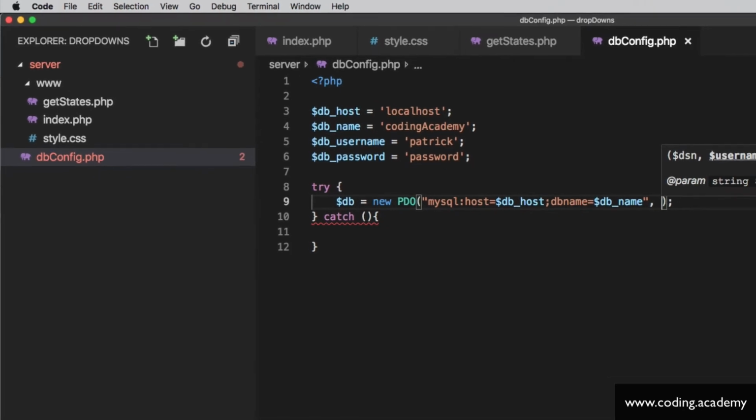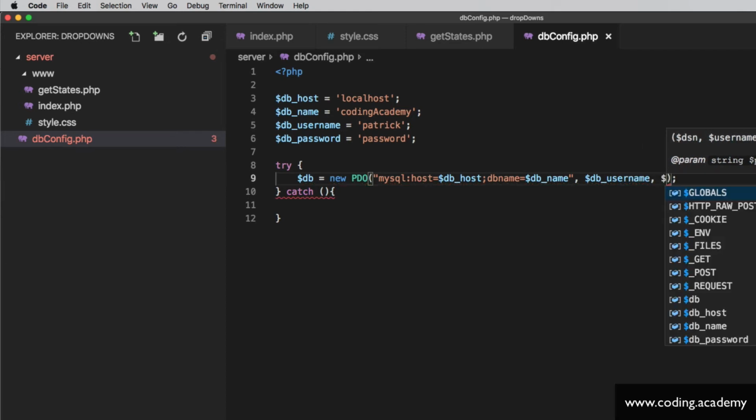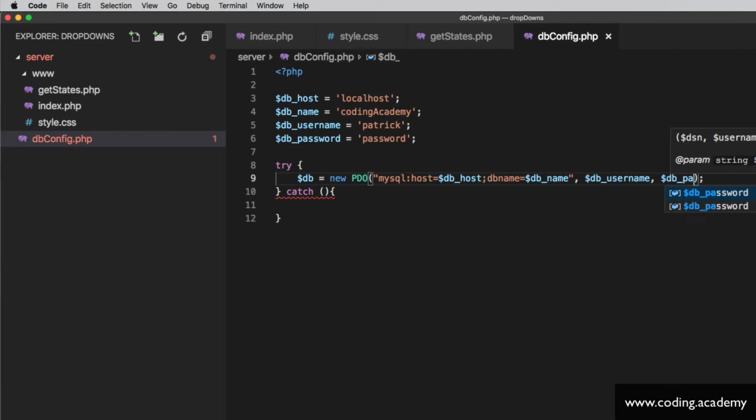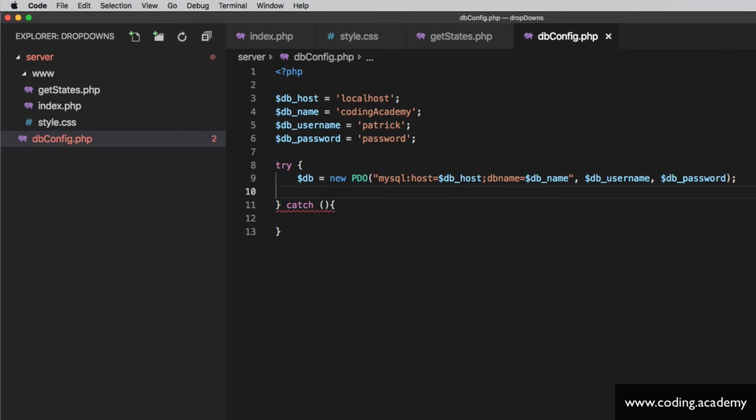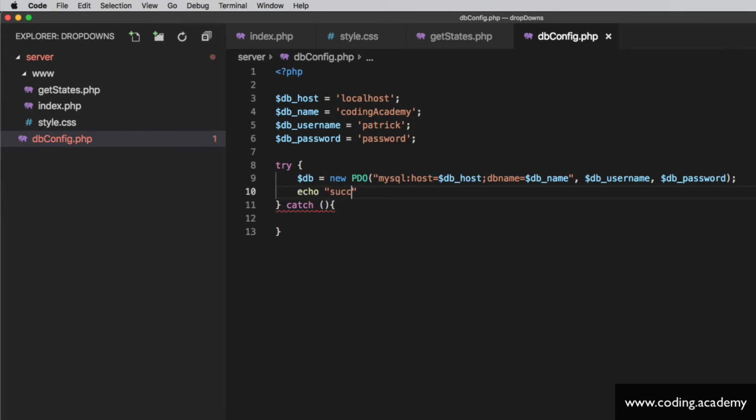The second argument I can pass in is the database username. And the third one is the database password. So db_password. Now, there are other arguments we could pass in, but we're keeping this fairly simple. So that's all we need to connect to the database. Now, obviously, when we do connect, it would be nice to have a little success message. So echo success. And again, that's just for the sake of testing this connection.